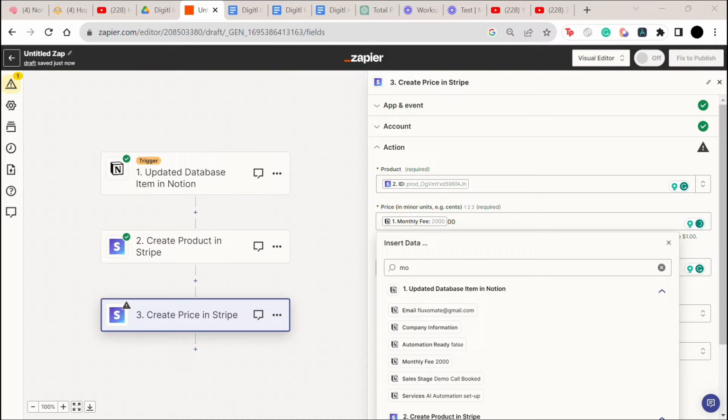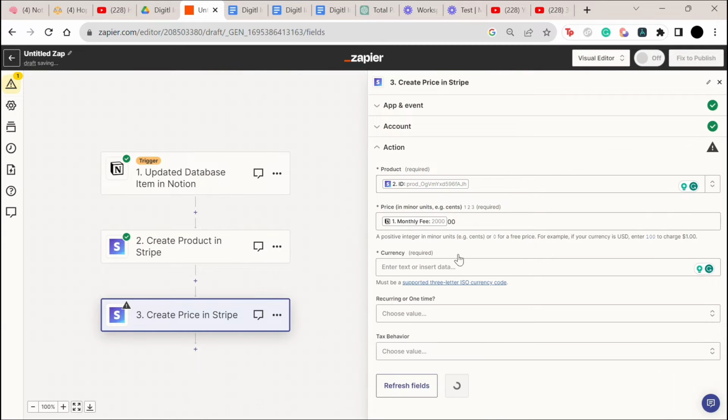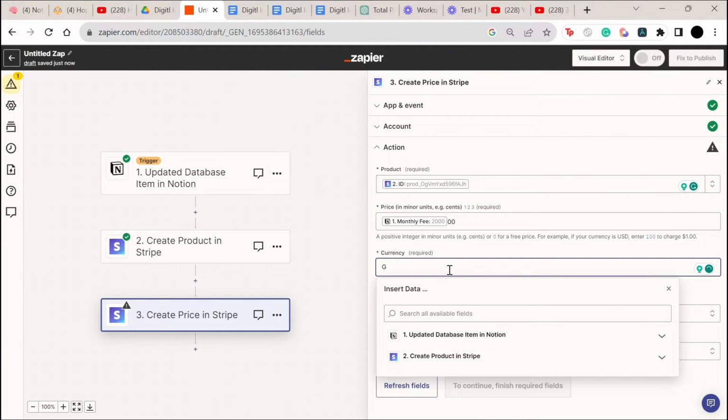The next thing we need to add is the currency. This has to be in a 3-letter ISO currency code. So for example, if I want to put pounds, I put GBP. If you want to use Canadian dollars, put CAD, whatever your client needs.